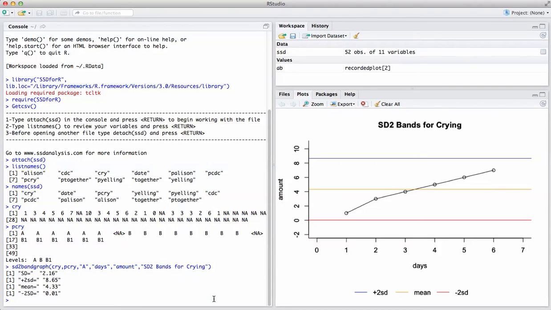press return, and now we have our graph, and none are above 2 standard deviations, which is a fairly hard criteria to obtain. We could now do it as a 1 standard deviation. And by the way, in the console, you have all the information, the mean, plus and minus 2 standard deviations. So this would be 8.65, and negative 2 would be 0.01.